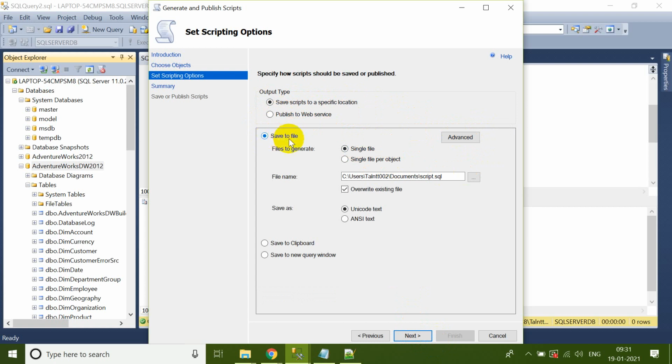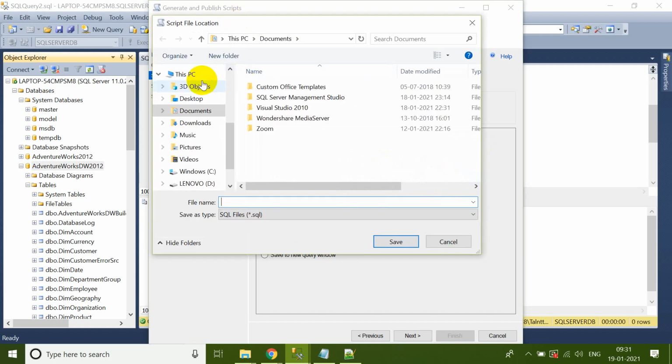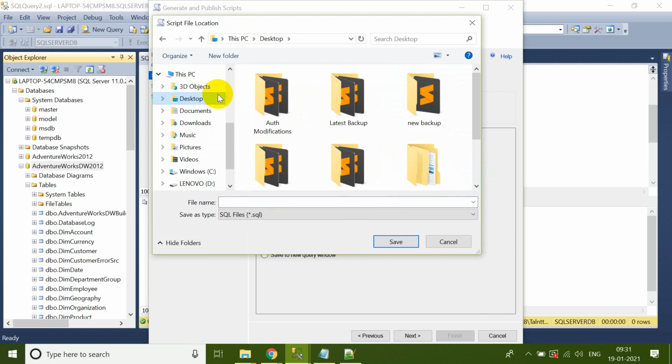So save to file. All scripts will be in a single file if you want, or if you want each object in separate files, you can select this one. Both are the same. Okay, where do you want to store this? Let me store it on my desktop.